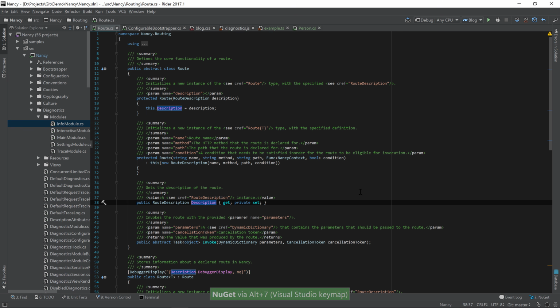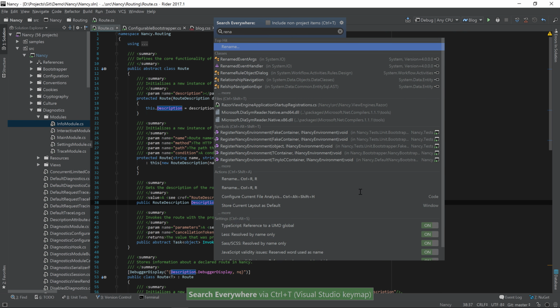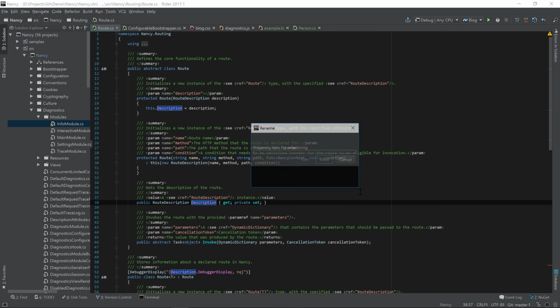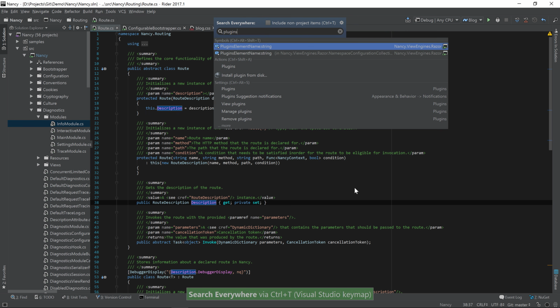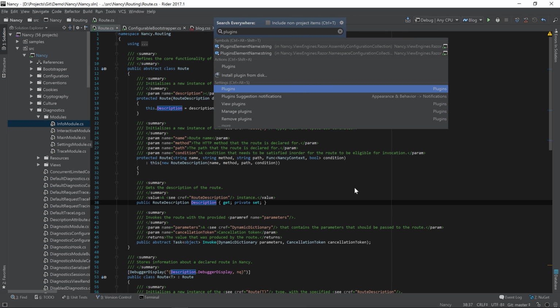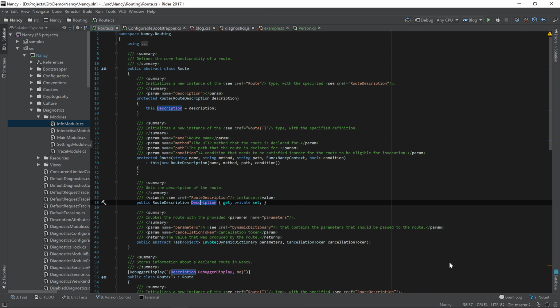Forgot the shortcut for the rename refactoring? Well, we can use Search Everywhere and search for rename and then invoke the refactoring from here. Want to manage plugins installed in Rider? Well, we can search for the word plugin and then go to the right entry in the list and then jump to the settings from here. But let's cancel and focus on navigating around our codebase for a bit.